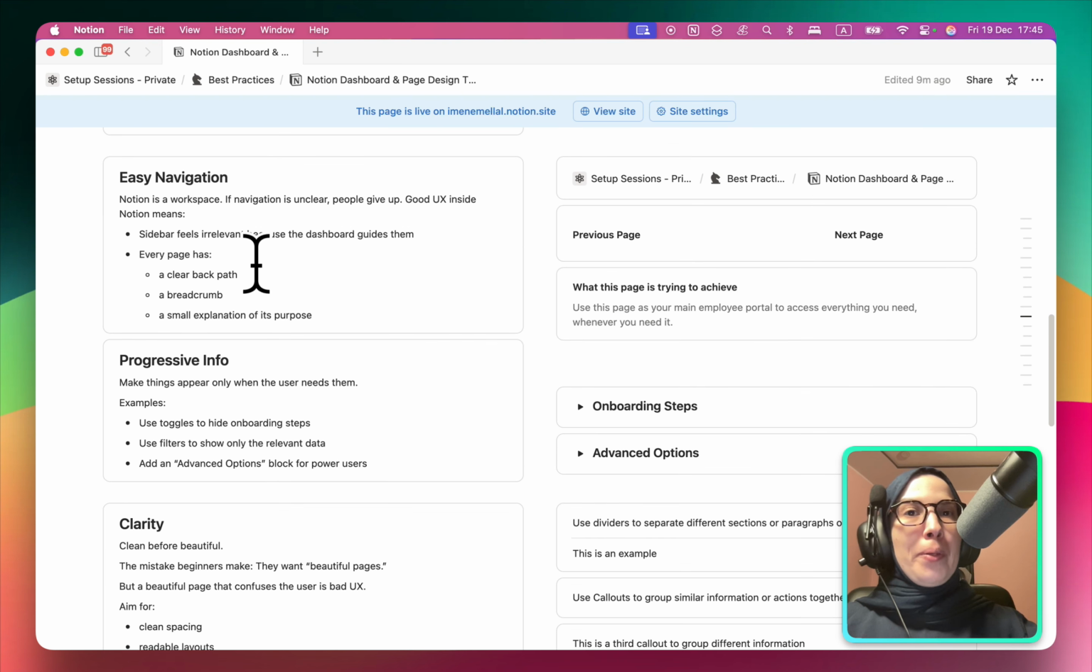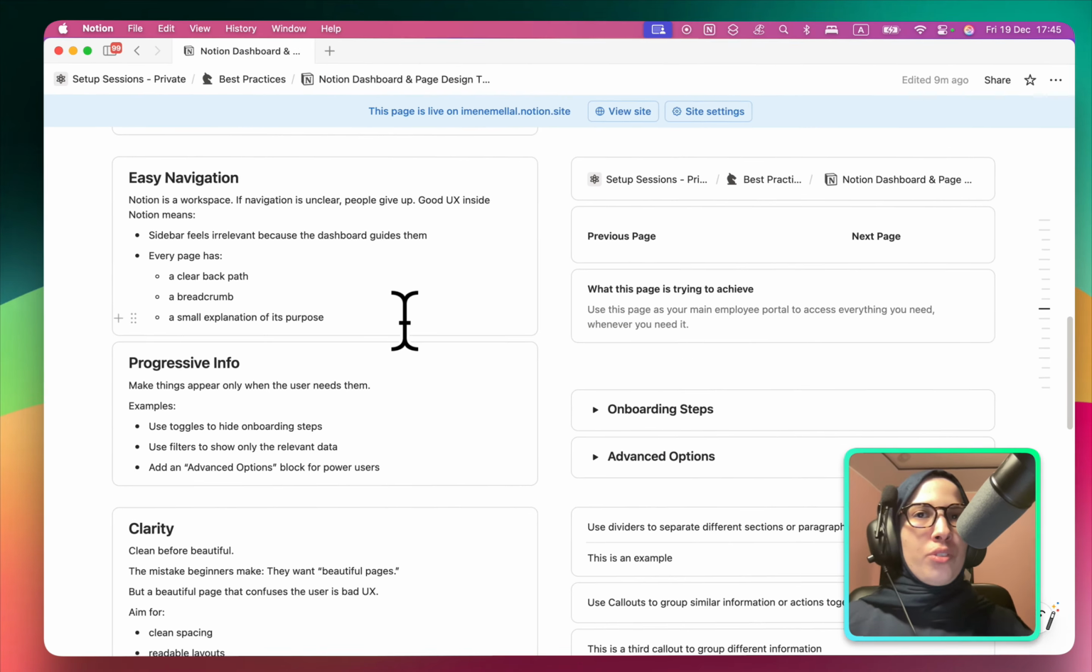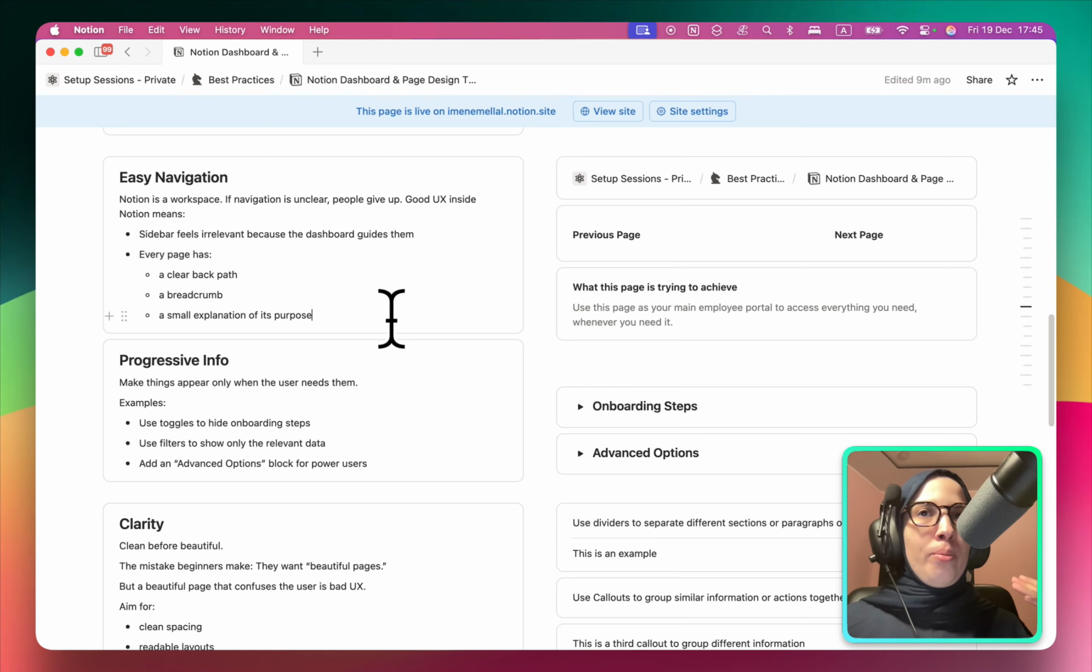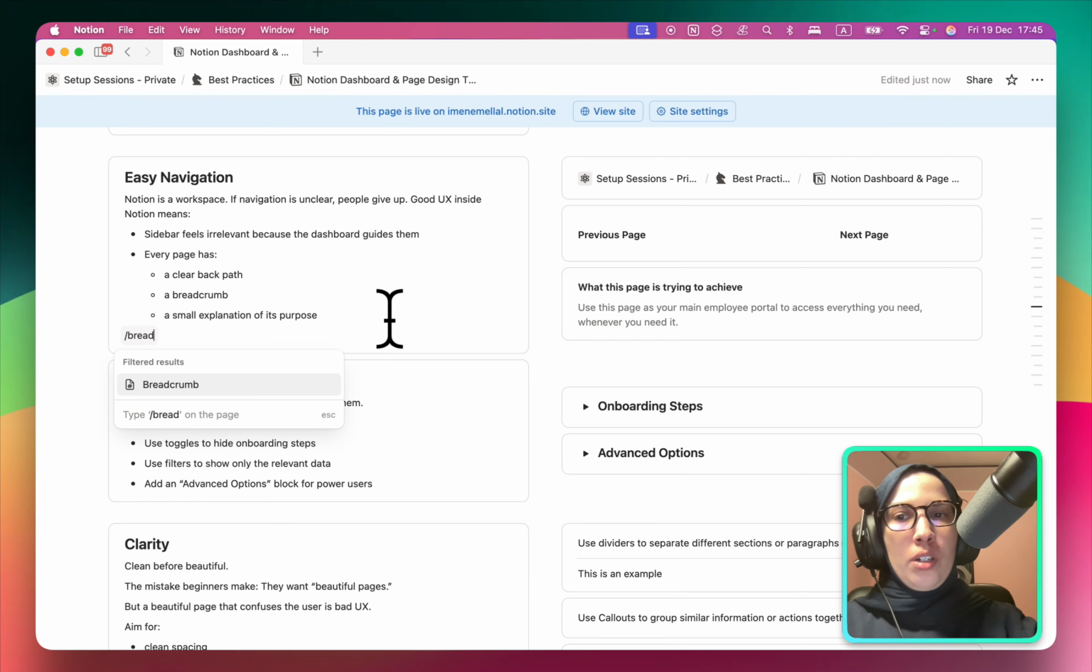Here we have also the principle of easy navigation. For easy navigation, we don't want your users to be always on the lookout for the previous page. How can I go back to the previous page or the next page? So for this, you can use multiple techniques in Notion. The first one is the breadcrumb. This is very useful. You just type slash and write breadcrumb. It will give you an output similar to this one here.